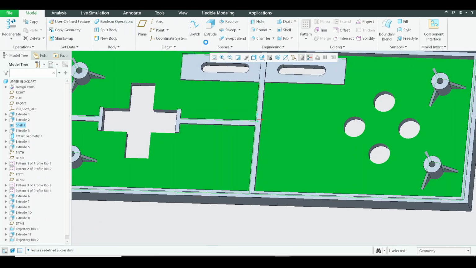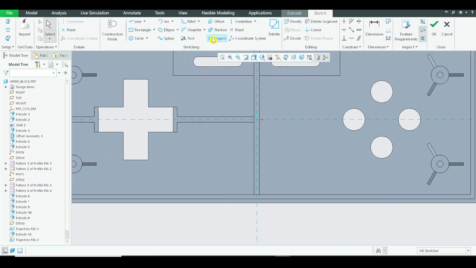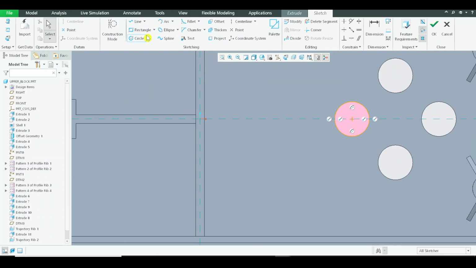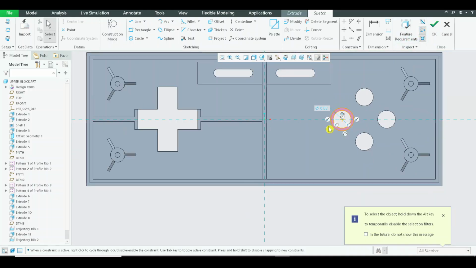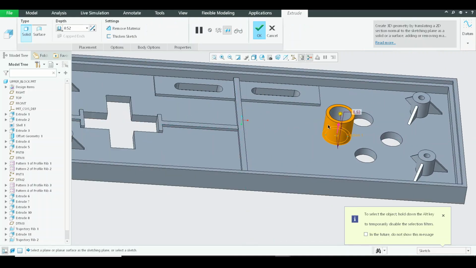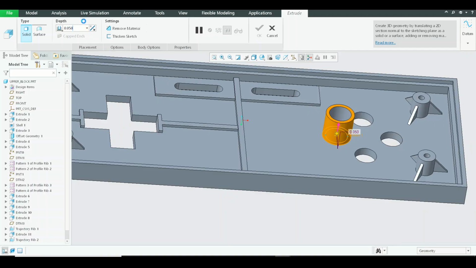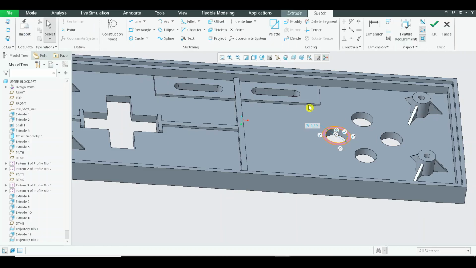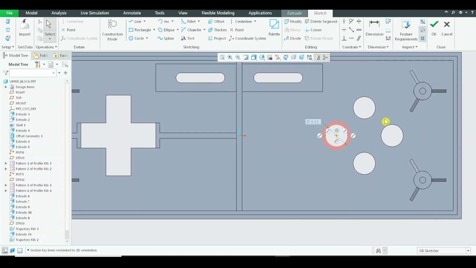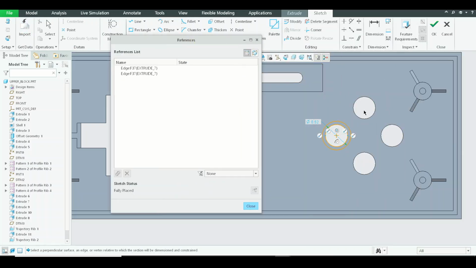We have to click on extrude and project this one, and offset or create another loop. All right, press OK, it gets extruded, and I want it to be 0.05, and I want this extrusion on the other side as well. So I will be utilizing the references.